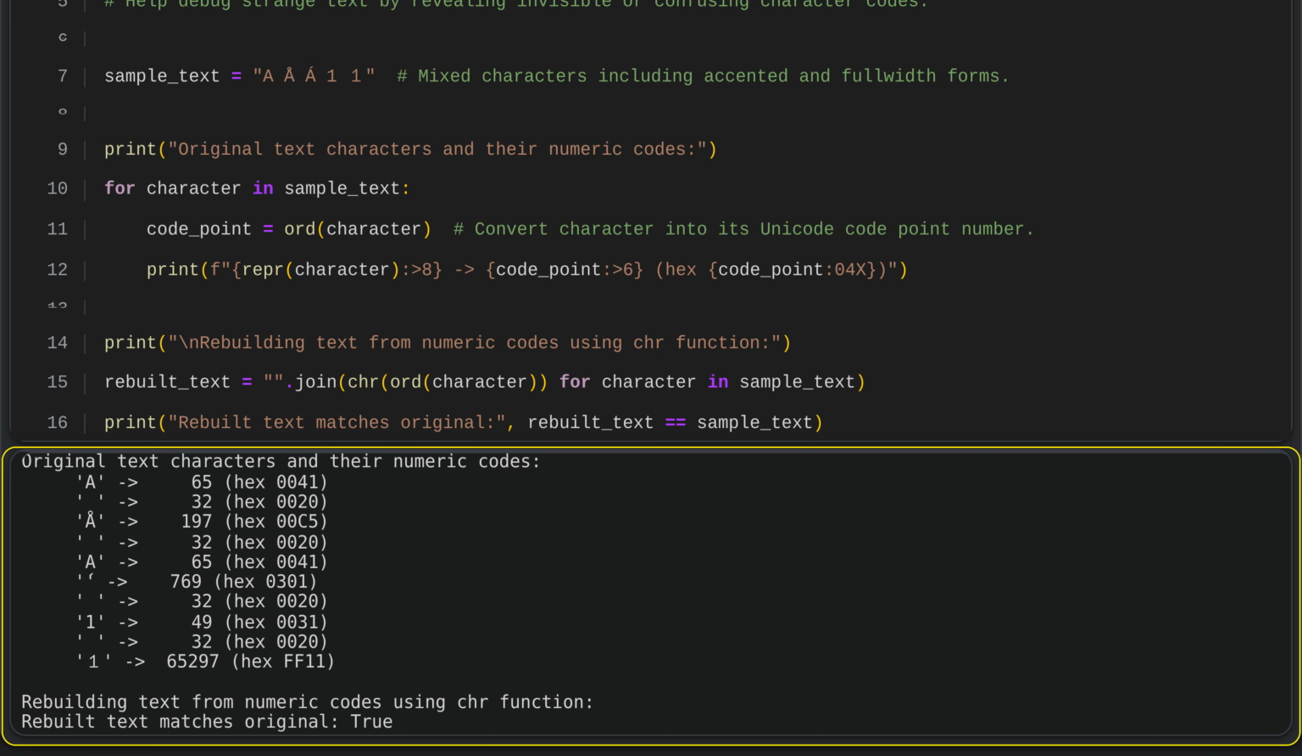This script shows how to convert characters into their Unicode code points using a function that returns the numeric value, and then turn those numbers back into characters with a matching function. It works on a string that includes regular, accented, and full-width characters, and prints each character alongside its code in both decimal and hexadecimal form. This demonstrates that characters that look similar can have different underlying codes. Finally, the script rebuilds the original text from the numeric codes to confirm they match, which is useful for debugging text problems involving invisible or confusing characters.